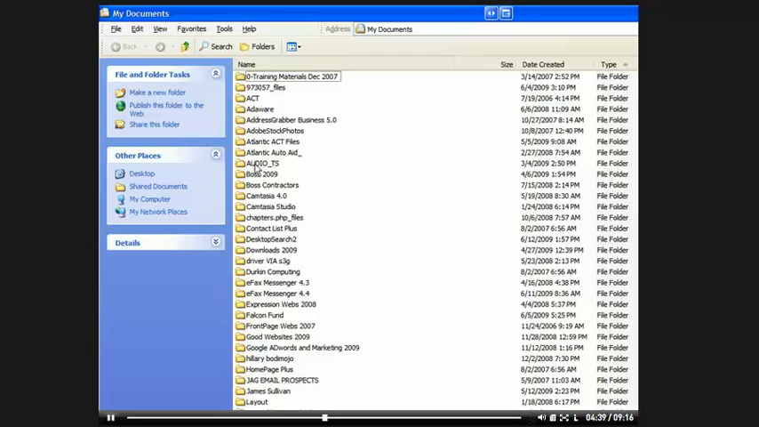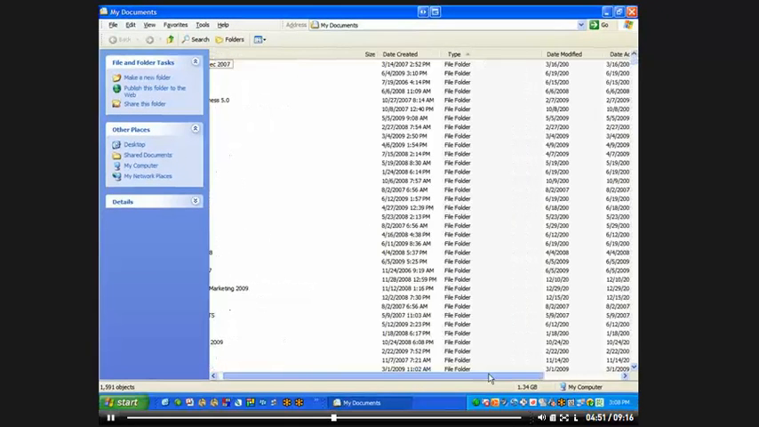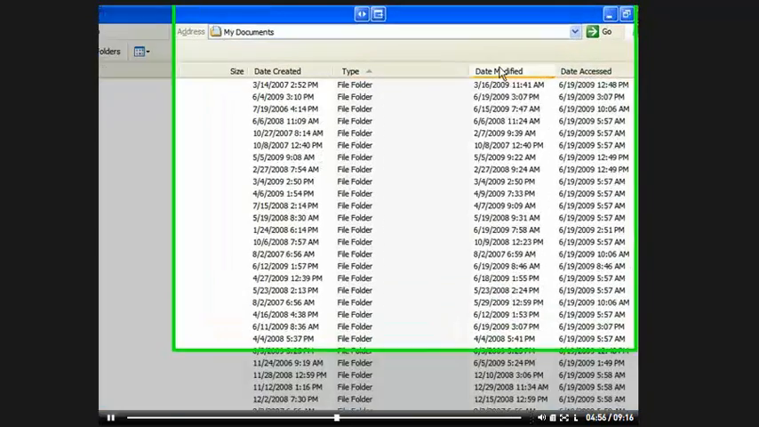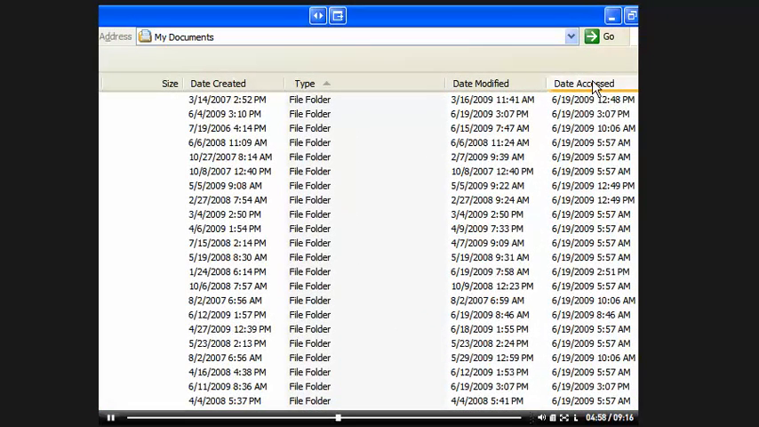We have the size. Now, it doesn't show you the size of folders, but it would show you the size of documents. That's not as important to me, but this is really important to me: the date it was created. Now, as we scroll to the right, you're going to see that there's different information here, when it was modified, when it was accessed.